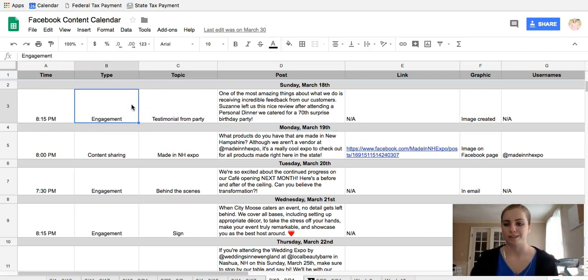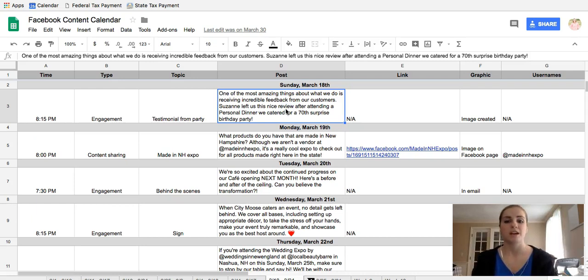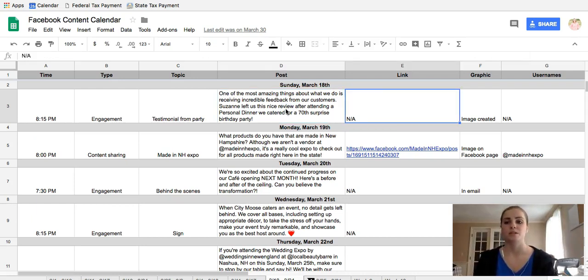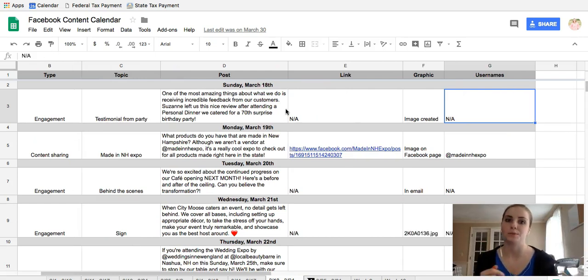Also, this is the type of post, so it may be promotional or informational or something along those lines. Then the topic of the post itself, if there's a link that needs to be in the post, if there's a graphic that needs to be in the post, and also if I need to tag anyone in the post. So that is the content calendar. And then I'm trying to think of the other questions that you guys wanted to know.